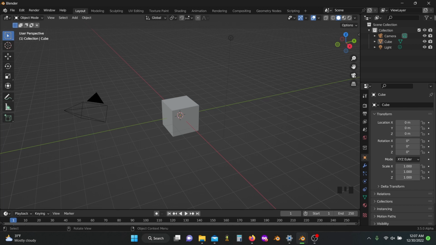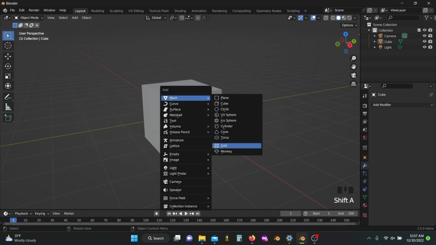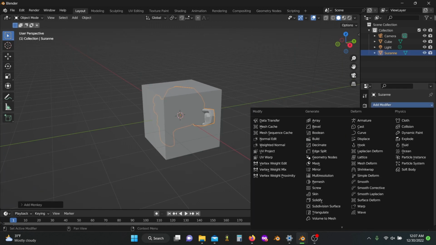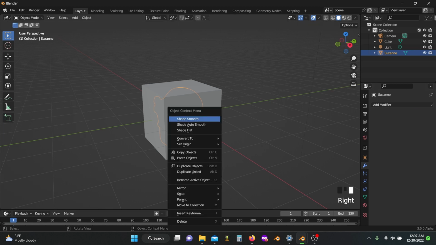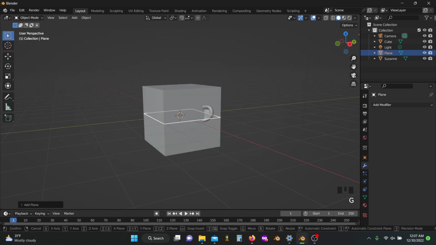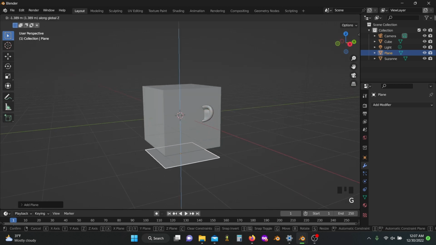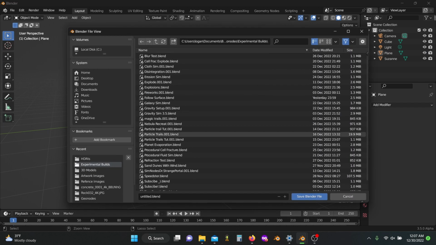So, with that out of the way, let's hop into a new scene here, and I'm going to start out by adding in a Suzanne head, and I'm going to give this 2 levels of subdivision, apply that, right-click, shade smooth. Then I'm going to go ahead and add in a plane and just lower this down on the z-axis. And then with that all done, I'm going to save my file because, again, just like I mentioned in my other videos, this is a Blender alpha branch, so it is very unstable.